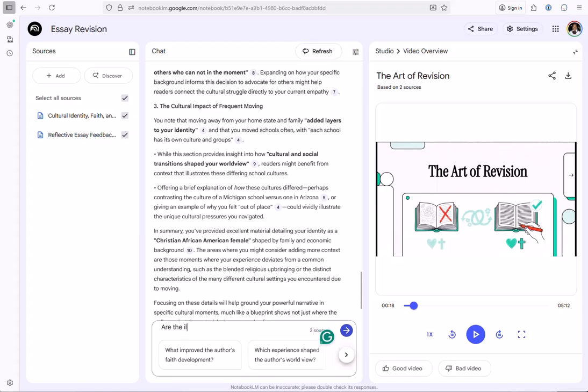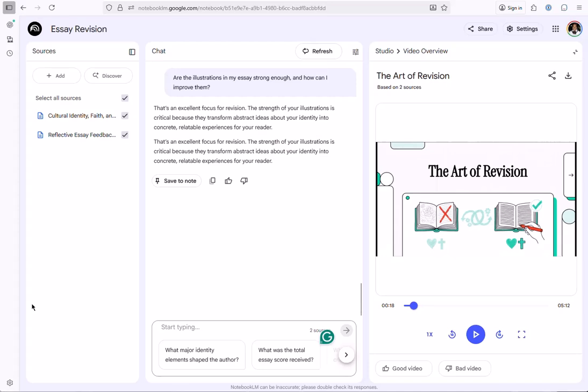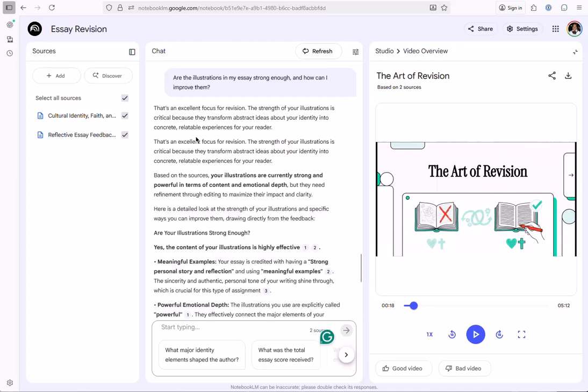Are the illustrations in my essay strong enough? And how can I improve them? Okay, so I've asked that question. I'm going to hit enter and let's see what it says. All right, so it's giving me, "That's an excellent focus for revision."